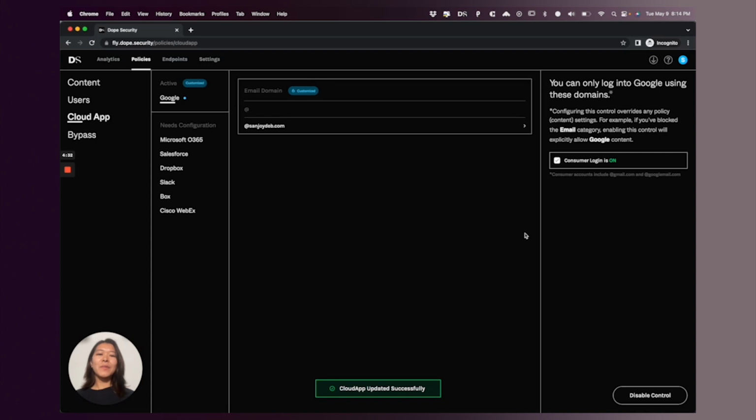You can create these types of policies by region or for additional teams or anything else that you need across your organization. It's that easy.